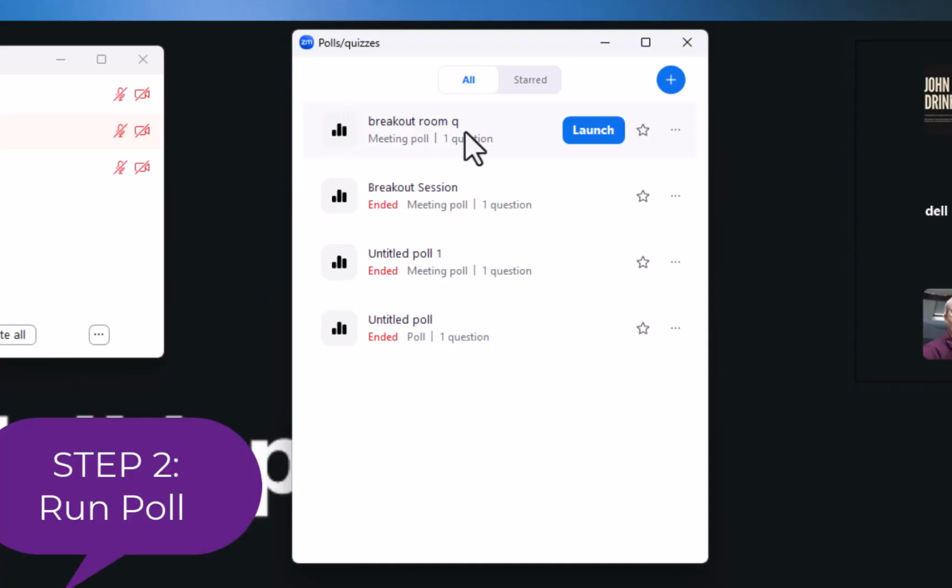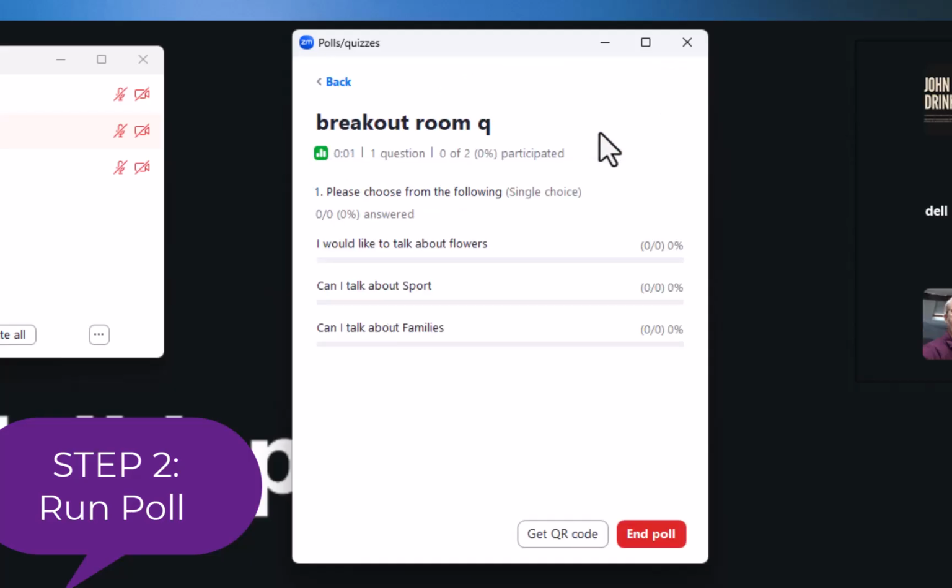Now we have the poll defined, the next step is to run the poll. And you run the poll like you would any normal poll. We just launch the poll, and then we wait for our attendees to make their answers. So I've got a couple of other computers here which I will make some answers to. And when I'm happy everybody's made their responses, I can end the poll in the normal way.